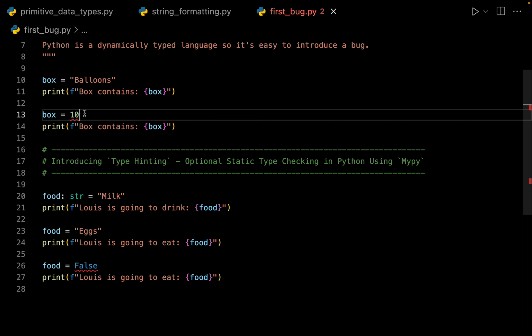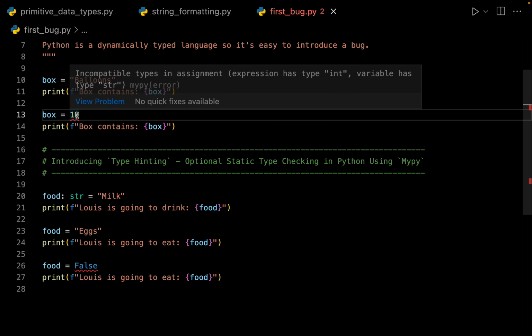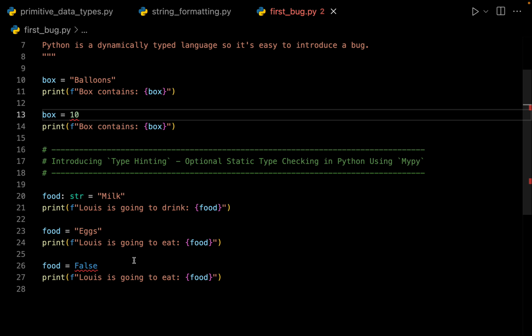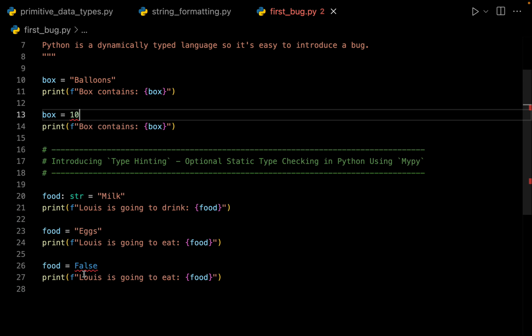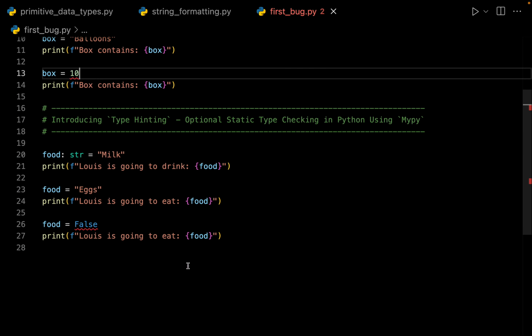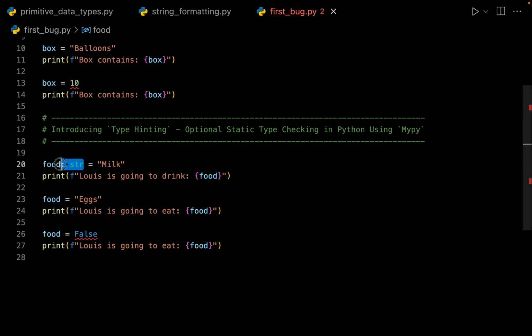So you can see on the top as well, it's showing an error right over here. But if you save the file and if you try to run the file one more time, it's going to execute. You can see we are executing our Python program. So this is the thing with Python. Python is a dynamically typed language and it's not going to enforce the data types at runtime. That is why, to prevent such kind of bugs, we are going to use Mypy and we are going to use type hinting everywhere.